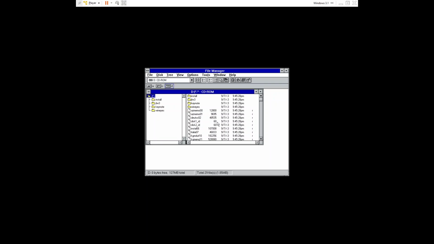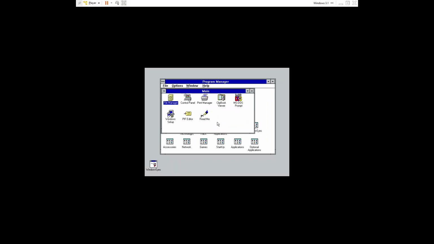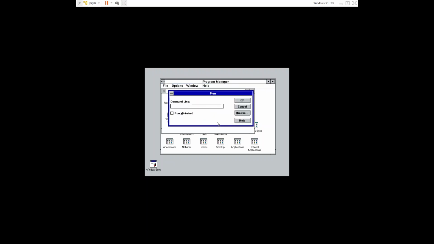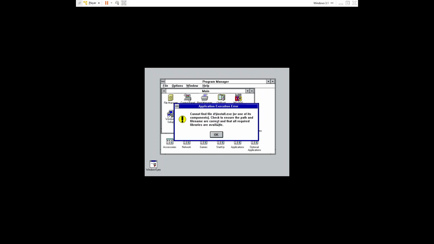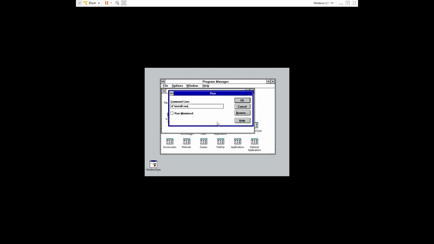Let's try it. MDI child main. File menu closed. I think it would be D. INSTALL. Period. E. Button. OK. Dialog. System pull down. Application execution error. Edit. Okay, something.